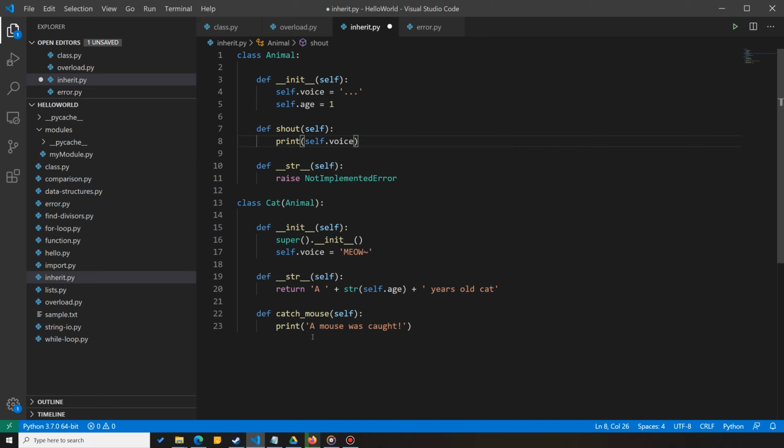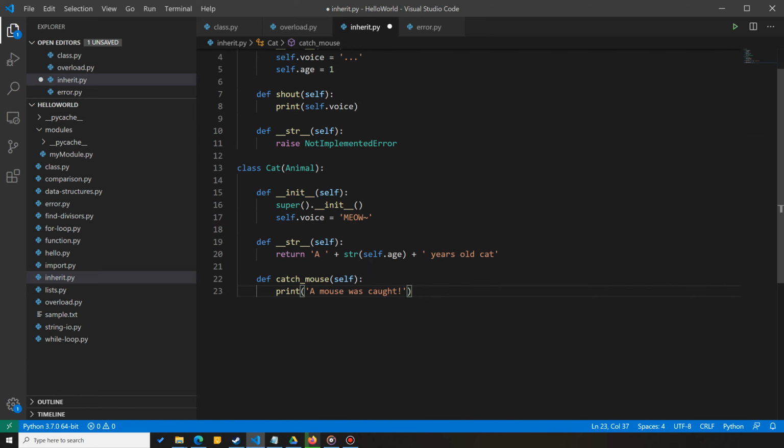So we can reuse the shout function for every subclass of animal. Okay, now let's have a look at how this is going to work. First of all, let's just create an instance of the animal class and an instance of the cat class itself.